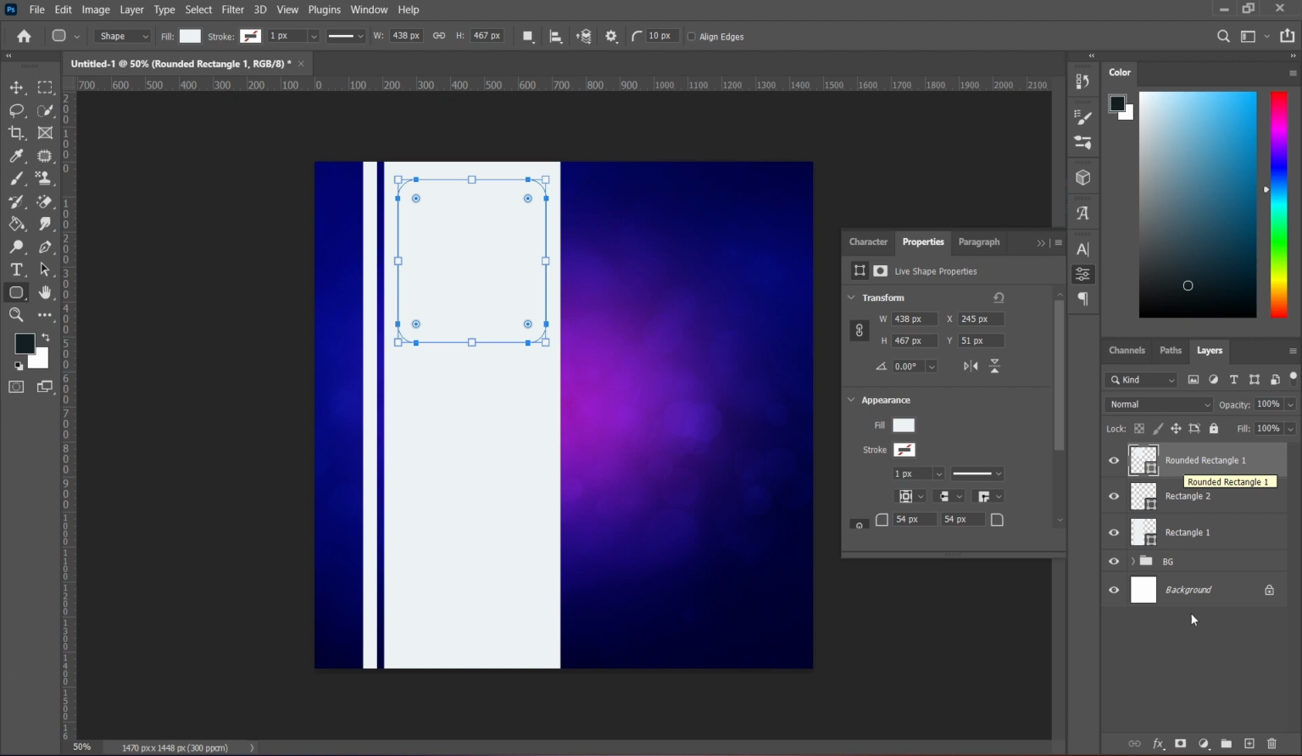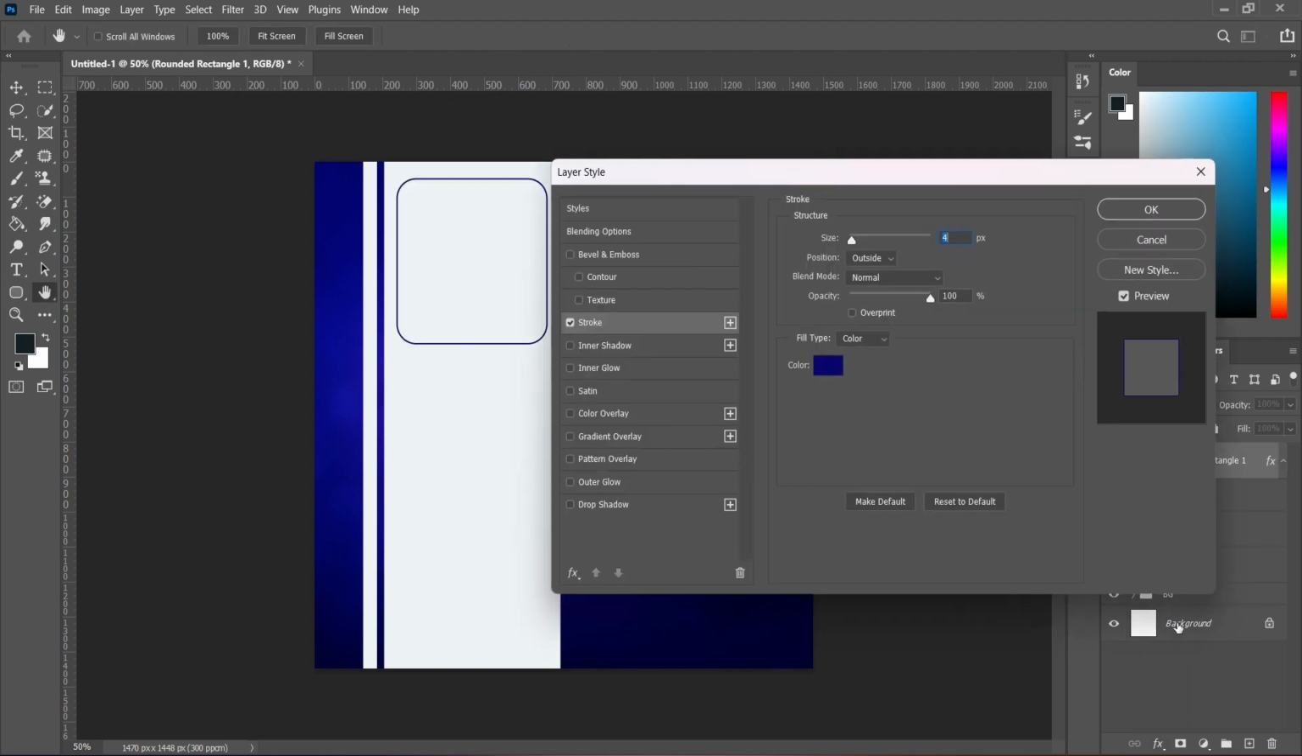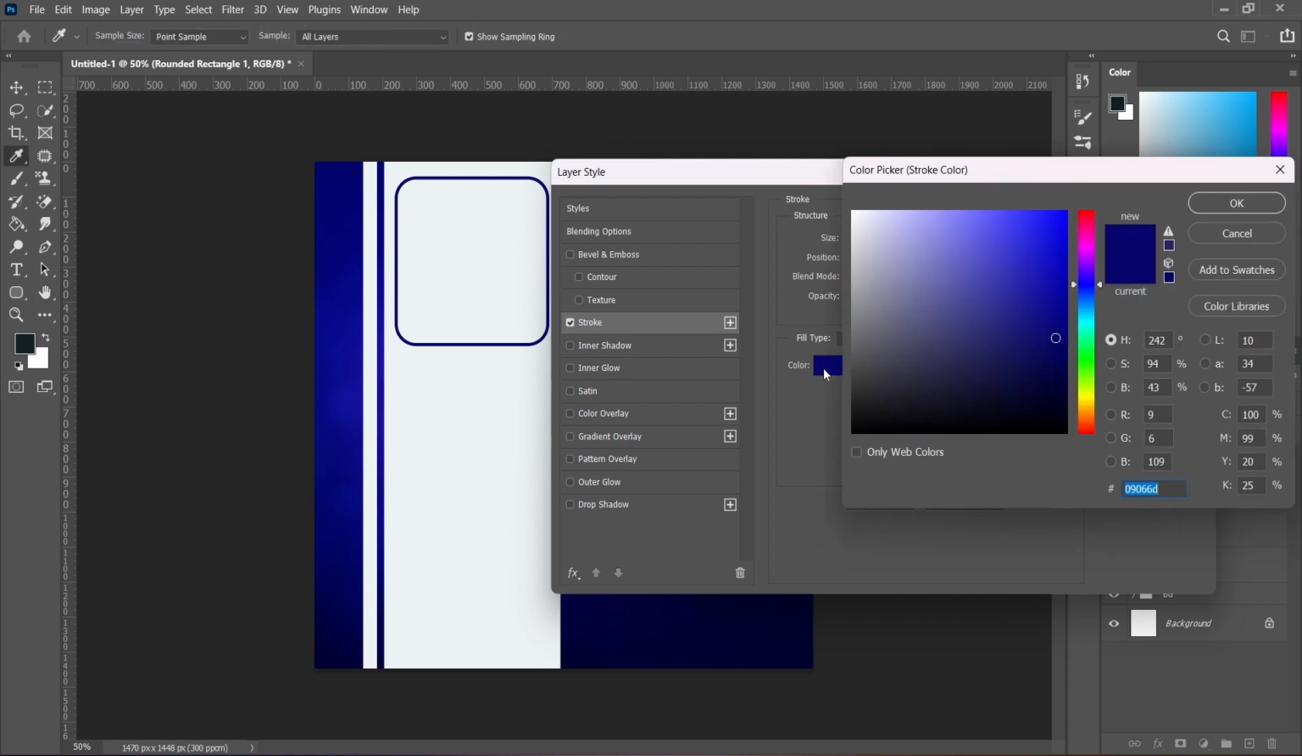After doing that, you would like to give the rounded rectangle a stroke. Here you can change the size of your stroke, or if you like, you can change the color of your stroke. If you don't like what I'm doing, you can also do it another way.